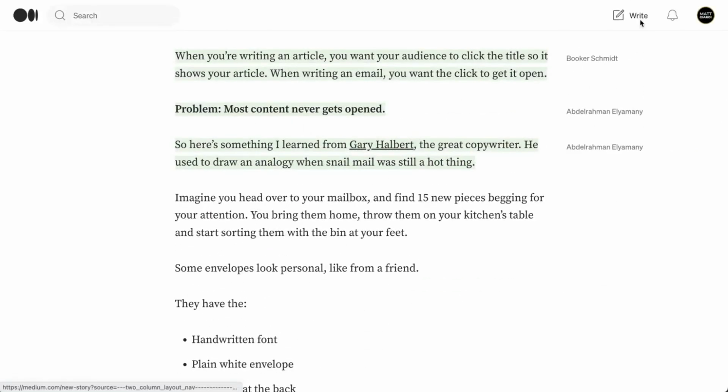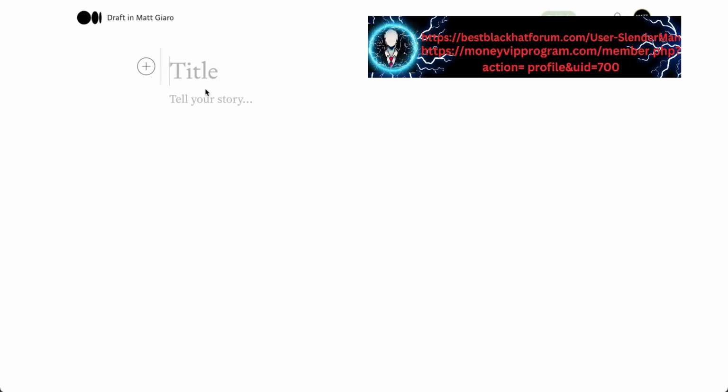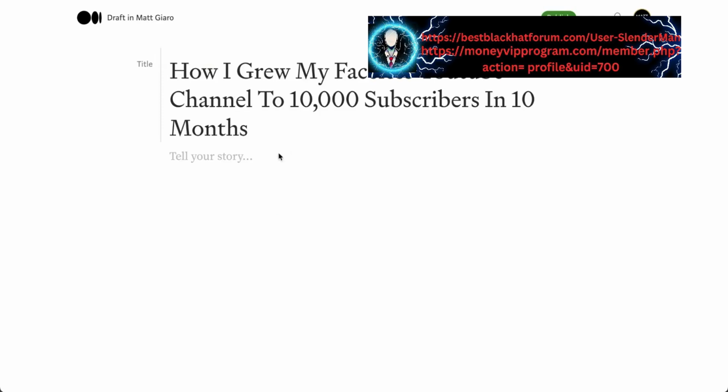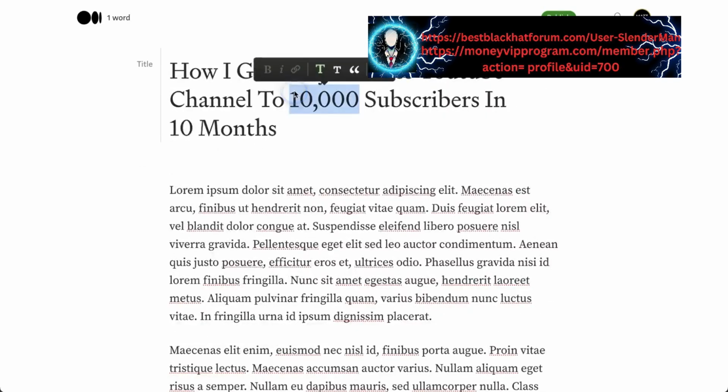So in order to start writing on Medium, simply click on the right button on the right-hand side, and then you're going to have the editor in front of you. So here's exactly how to do this. The first thing, obviously, is going to be the title. So let's assume that my title is How I Grew My Faceless YouTube Channel to 10,000 Subscribers in 10 Months. And then write your text, right? So far, so good.